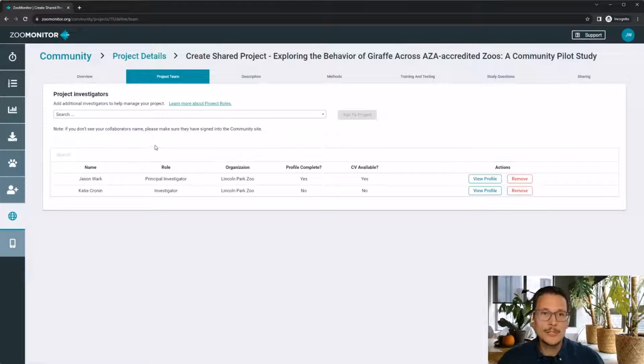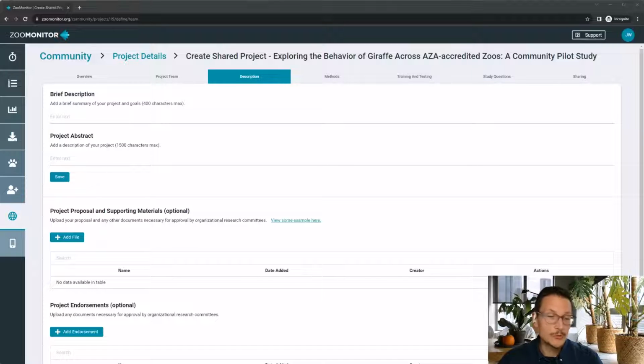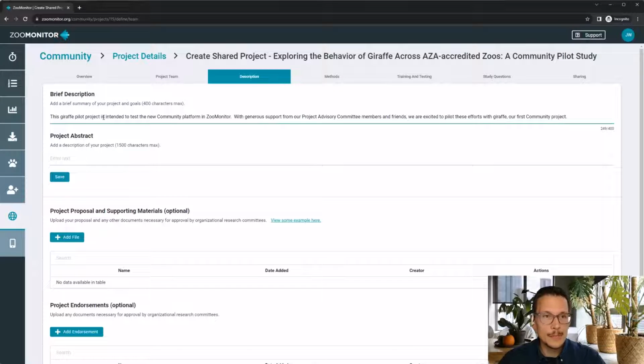Okay, so we've got our project team built out. Our next step here is our description. And so there's a few different sort of description fields here. There is this brief description. And so I'm going to copy and paste in a description here, a summary. This is a small description.